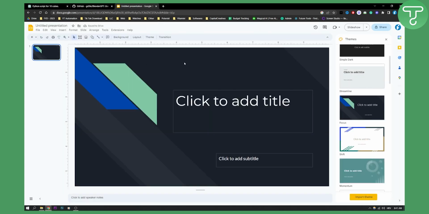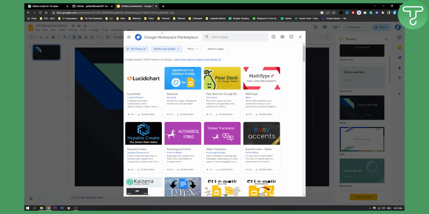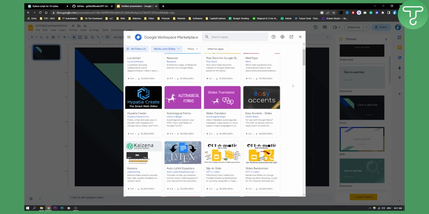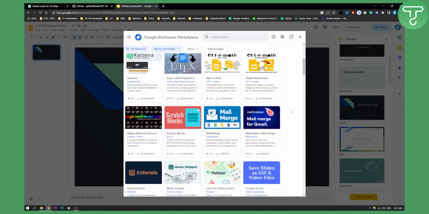What you can do to use ChatGPT in Google Slides is go here to Extensions, then Add-ons, and then Get add-ons right here. Now, as you can see, this will load up right here. So here you have a lot of different add-ons that you can add.